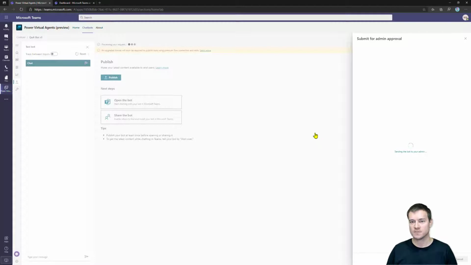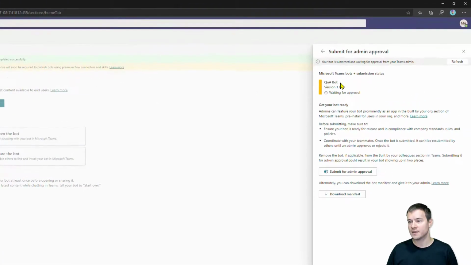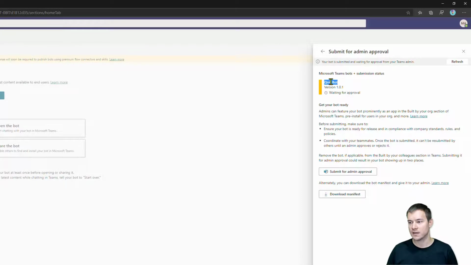And once this request is processed, I'll show you what you should do next to actually approve it. So it has been requested completely. So now it's waiting for approval. So you see that its name is actually the Q&A bot. So even though I set its name to V1, its internal name is still Q&A bot. So this is the one that I need to follow and I need to find.